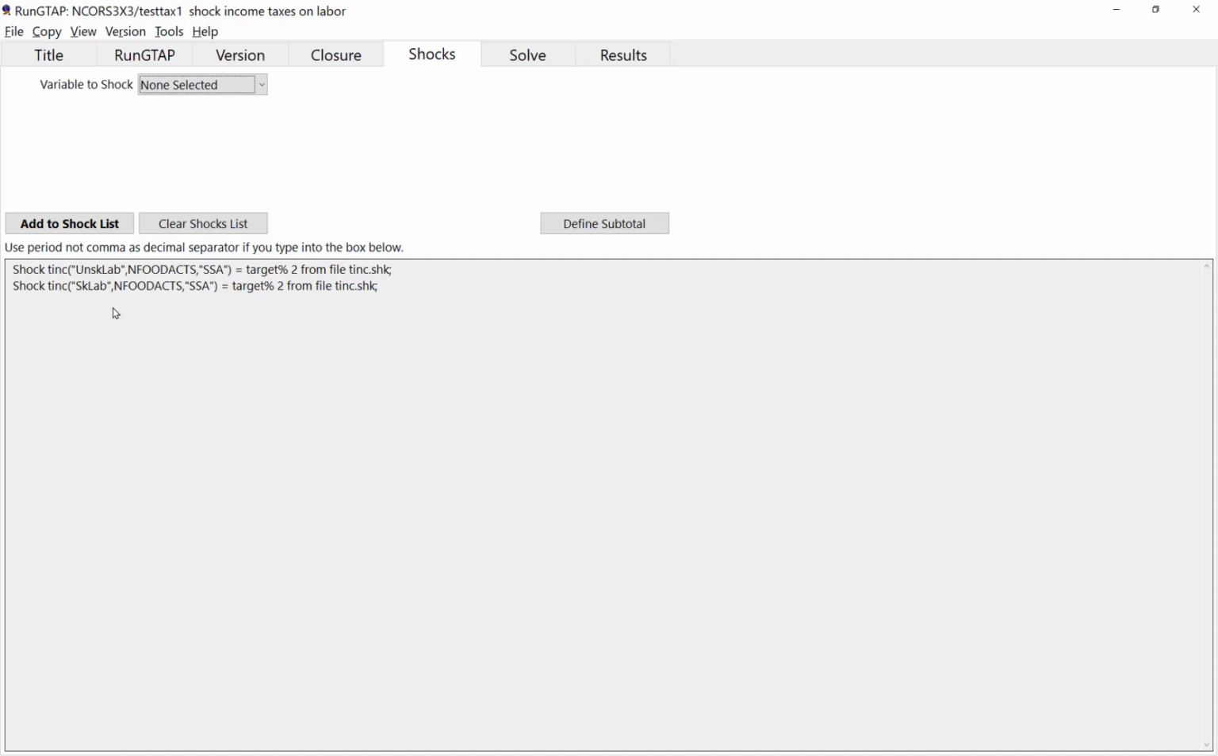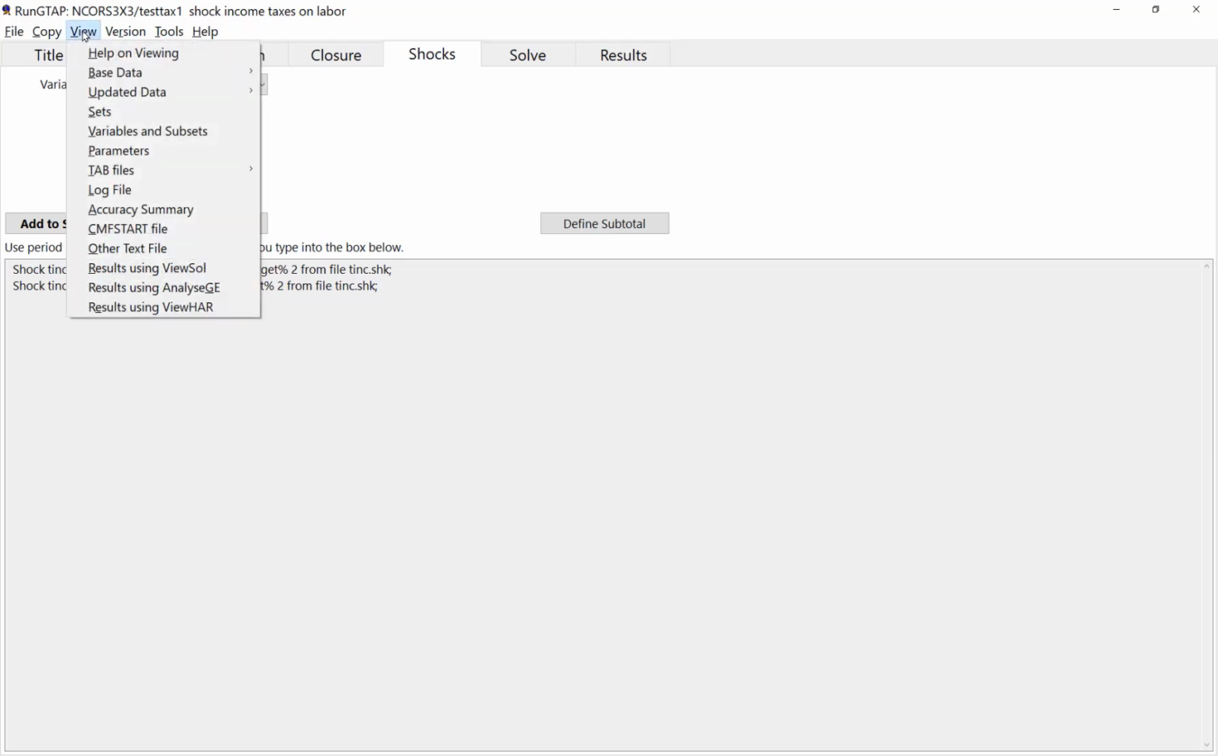And so that's certainly an experience you're going to have later on in this course. But for now, we just want to come up with the same concept, a new set that is just for labor. And so here's how we'll do it. We're going to use something called the CMF start file. We'll go to View.